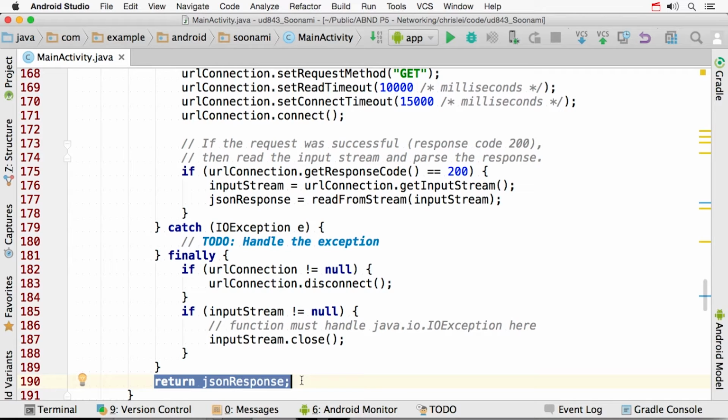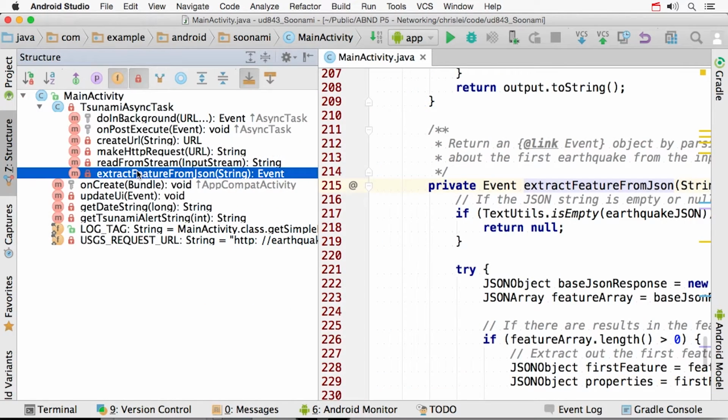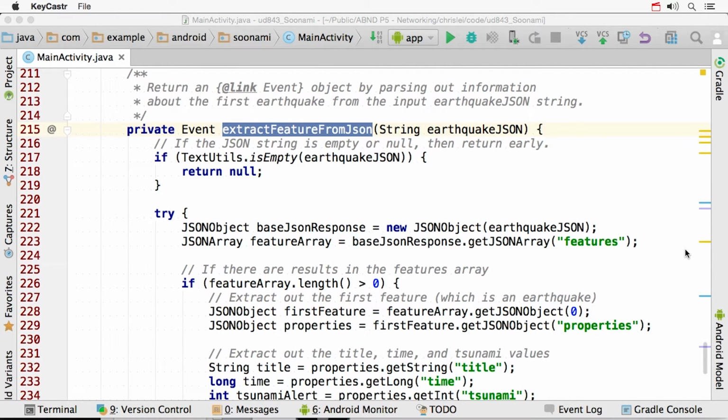If the return value of the make HTTP request method can be an empty string, then we need to make sure that the method that takes the JSON response as input is handling that empty string case. So let's look at the extract feature from JSON method. Before we proceed with extracting information from the JSON response, we should check if the input parameter is either the empty string or null by calling TextUtils.isEmpty and passing in the string.